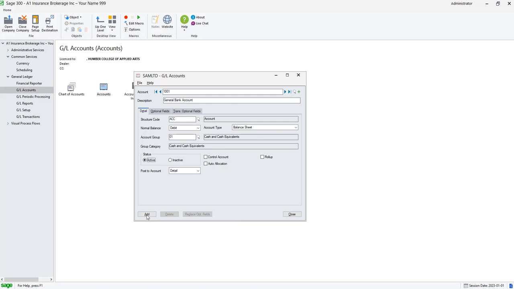And I click add. The next account is my account receivable, so I'll leave a little bit of a space and say 1100, and I call that Account Receivable. Again ACC, debit balance, balance sheet account. From the account class, I'm going to say account receivable and click add. That's how you're going to create a few of these accounts. I'm going to finish creating the asset and liability accounts.